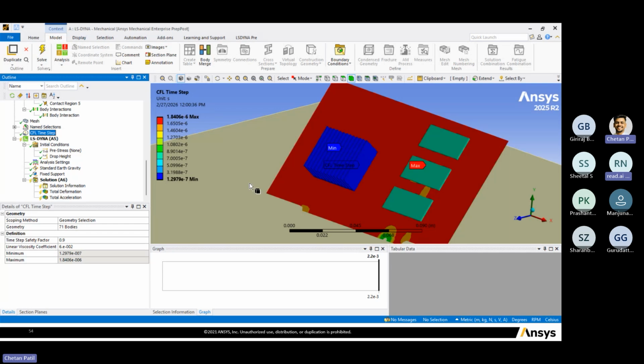But this value can also be increased with mass scaling, or you can even modify the mesh that you have generated on the geometry to increase these values over here. This way you can find out the CFL time step.